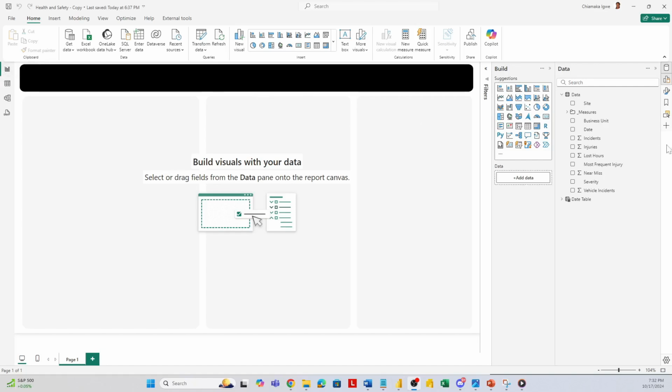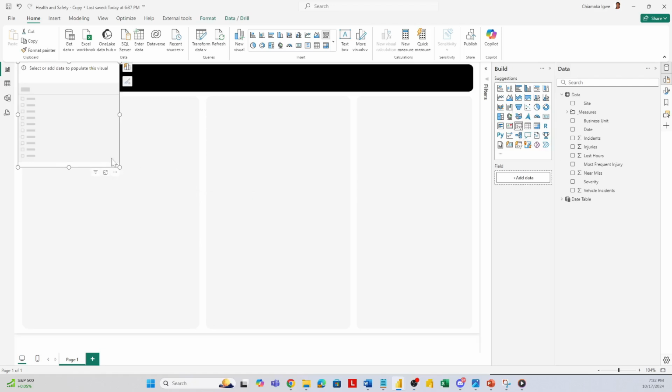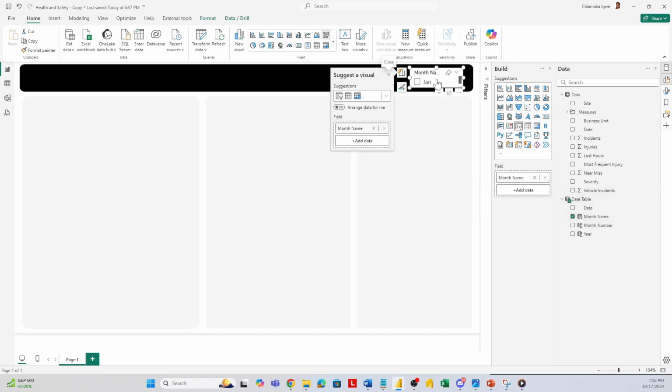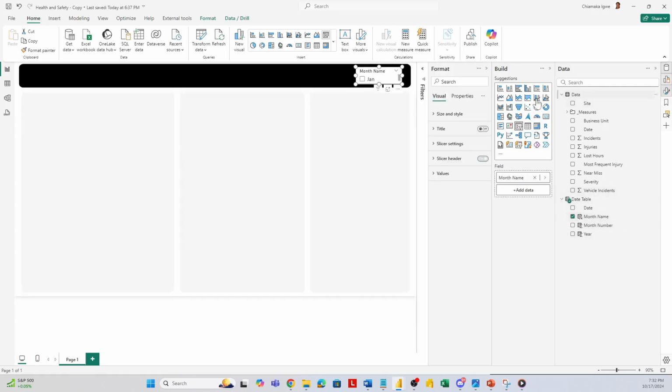We start with creating a slicer. I'll select the old slicer. Adjust that. I'll add the month name there. Then format it.